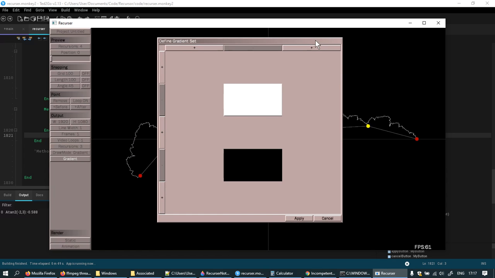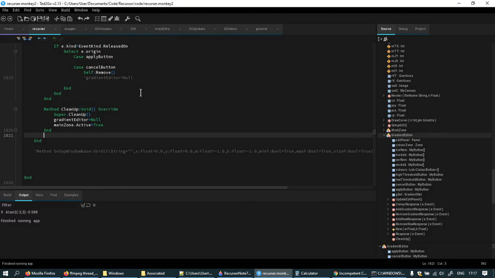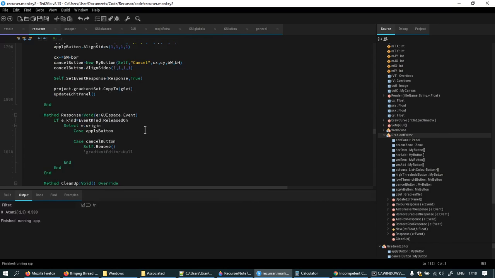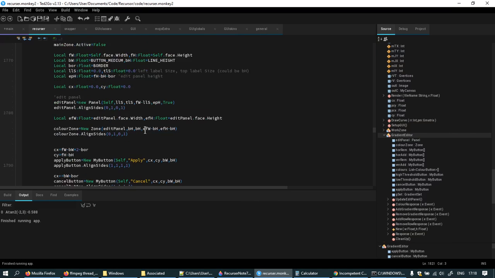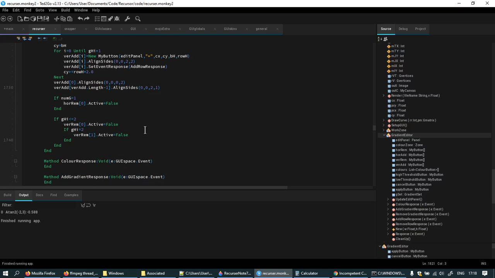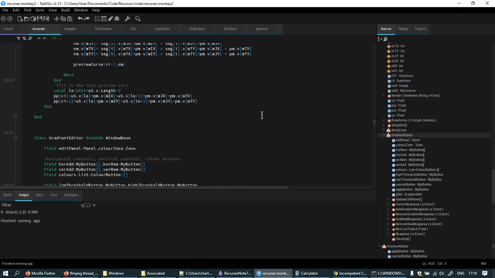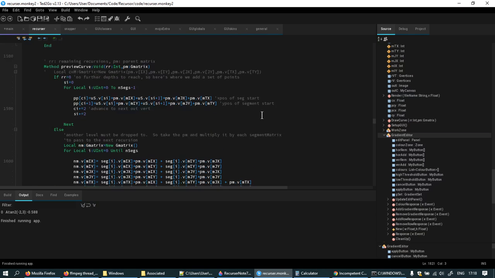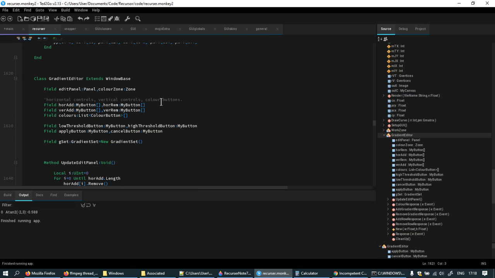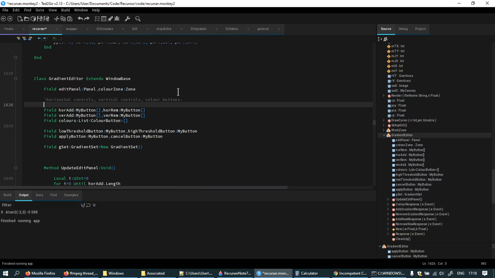Next stage of this. Let's see. Excuse me, very rude of me. So, first off, I need a couple of extra zones. Gradient editor, look, got ahead of myself. I need a field horizontal zone, comma, field vertical zone. Don't need that, do I?